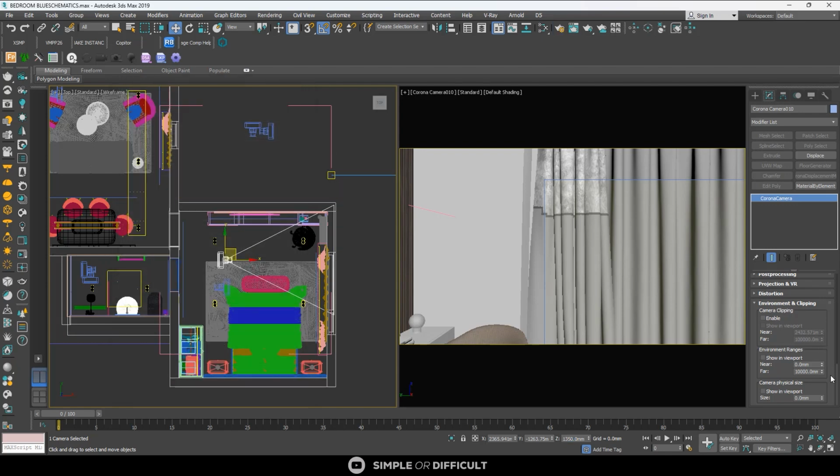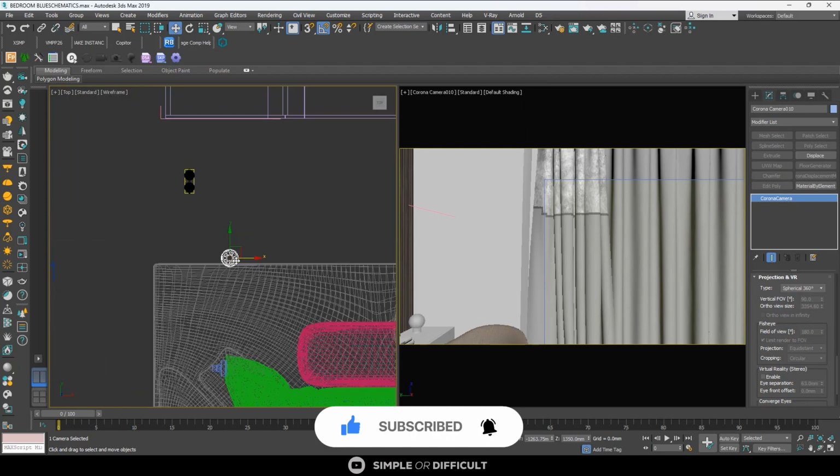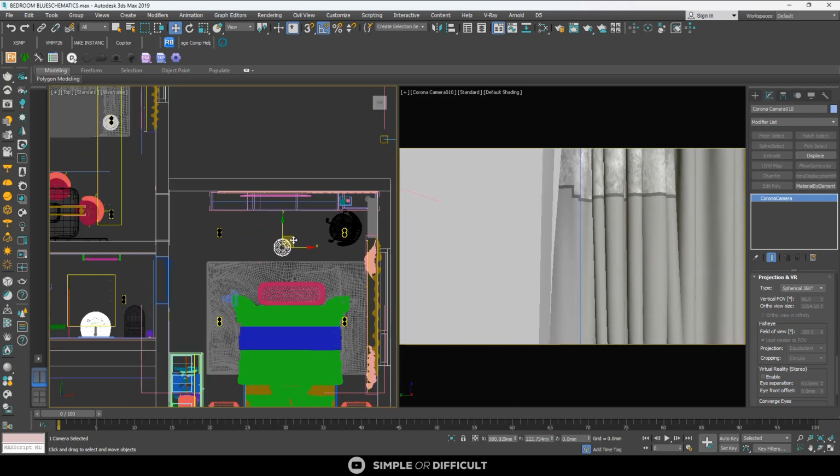Then I'm going to go over to the camera settings, in the projection and VR, and drop it down. This is where we're going to select the type of camera we want. This is where we're going to select the Panorama 360 camera, the spherical one. Right now the type of camera we are using is perspective camera. If I drop this down, you will see spherical 360. There are other cameras in there, but for the purpose of what we are doing, we are going to be focusing on this spherical 360. So select it. When you do that, you'll find out that the icon of this camera will change.